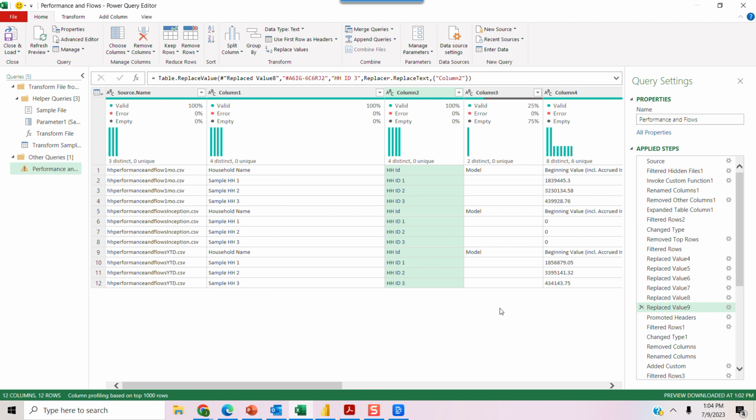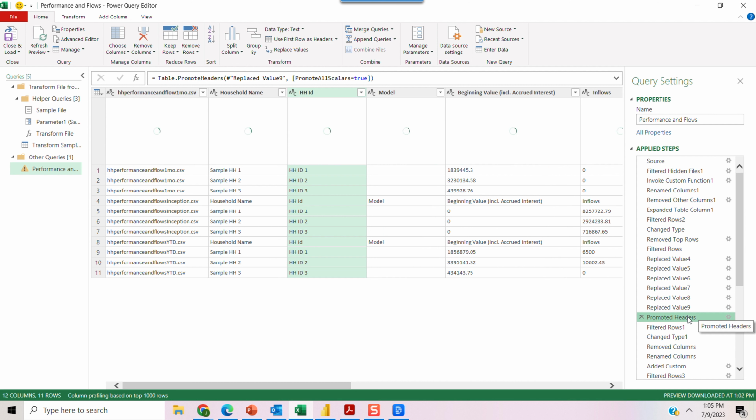I have created a filtered version of the file to make it easier to follow along with completing the process. The next thing we'll do is we want the first row to be our headers for each column. You can see here we have household name and household ID as the first row. We're going to promote those as headers. By going to the top ribbon, we can select Use First Row as Headers, and that will move that first row up into the headers of each column.